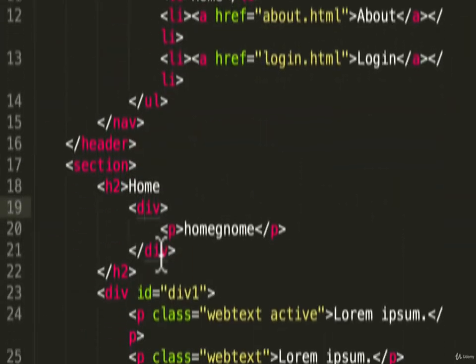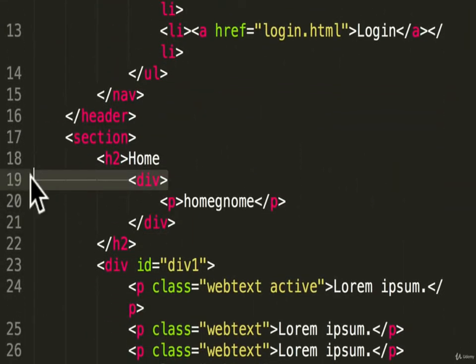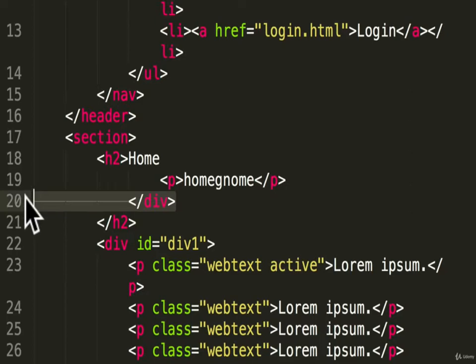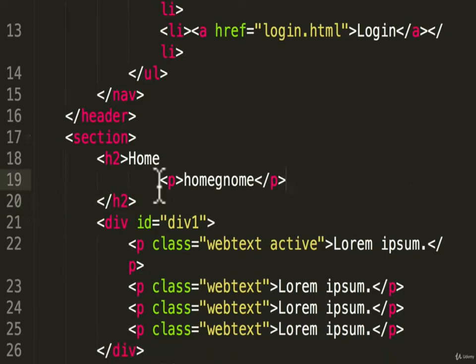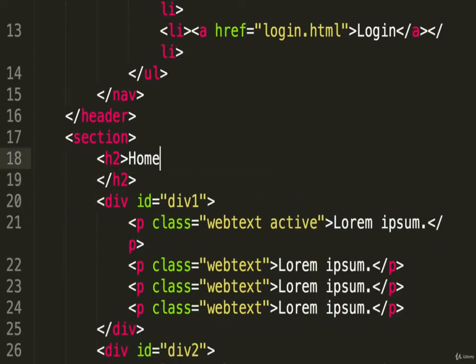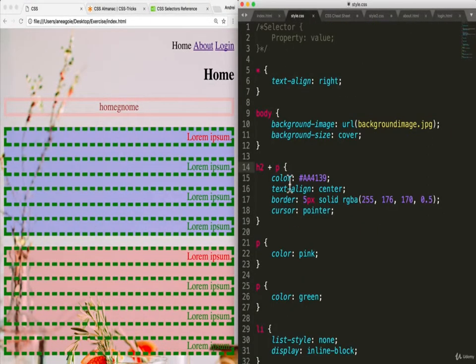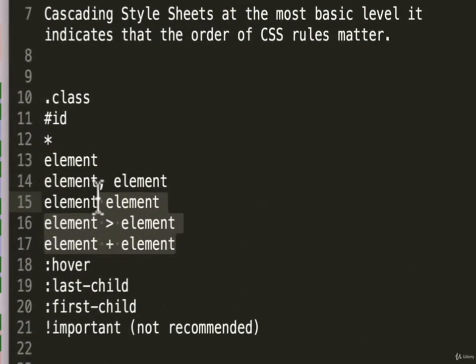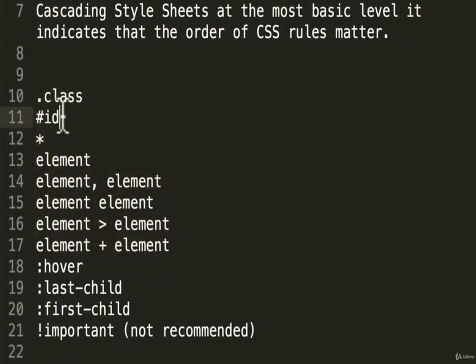Well, we need to make it so that the P element is right after the H2. So if I go like this, save and refresh, you'll see that now we have our styles applied. Let's look at a few more, and like I said, these ones are probably the hardest. These last ones are kind of fun.